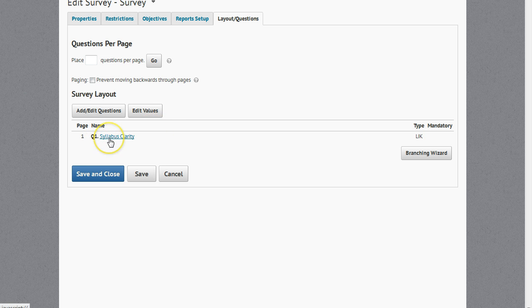We can see here that the one question that I've created is there. I do not need to ask that only 1 or 2 questions be per page because I only have one question, and I don't need to worry about whether my students can move forwards or backwards through my survey, because again I only have one question. So I'm going to click Save and Close.